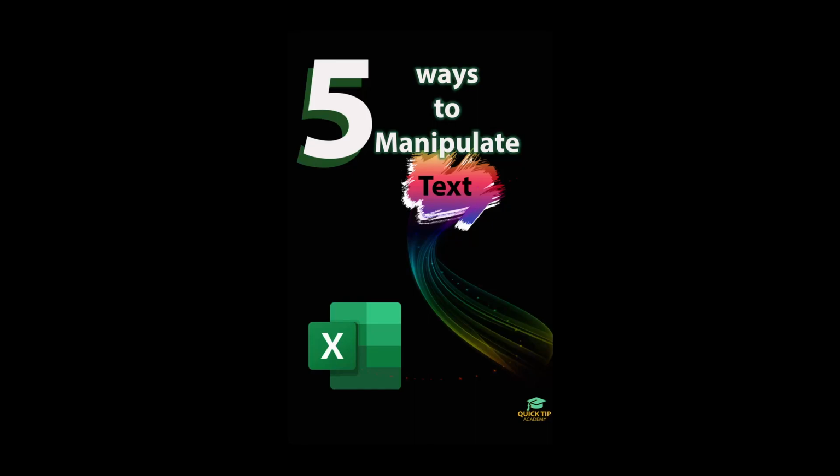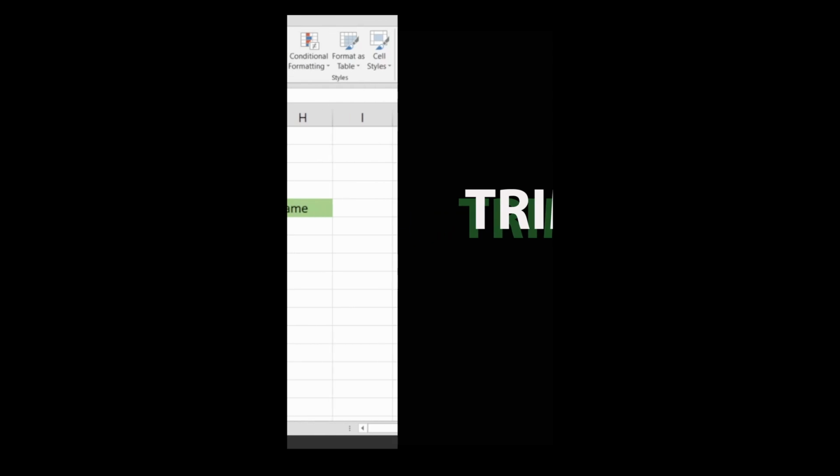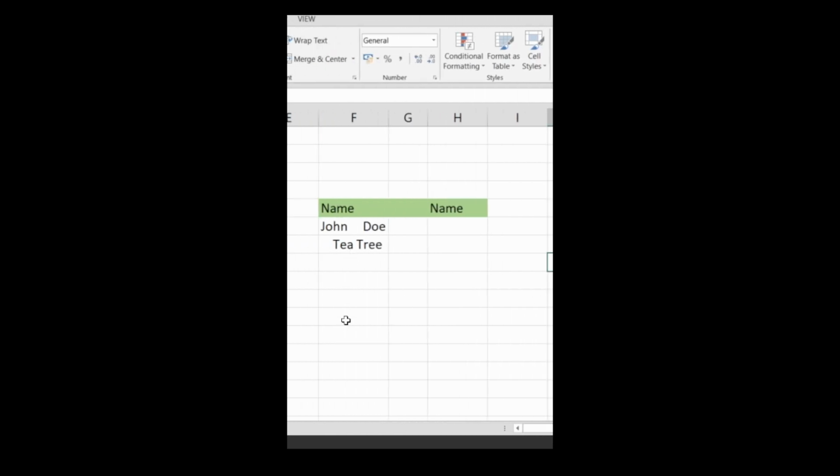5 ways to manipulate text in Excel. Trim function. To get rid of unwanted spaces in your text, use the trim function. Trim. Select text to trim.